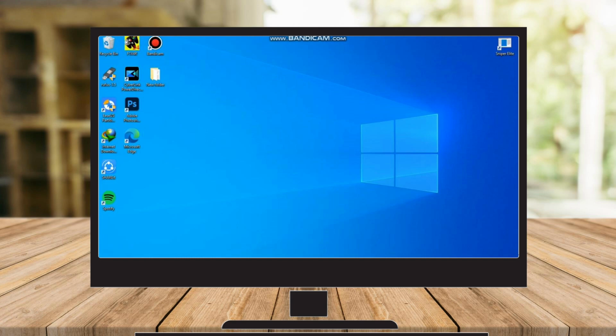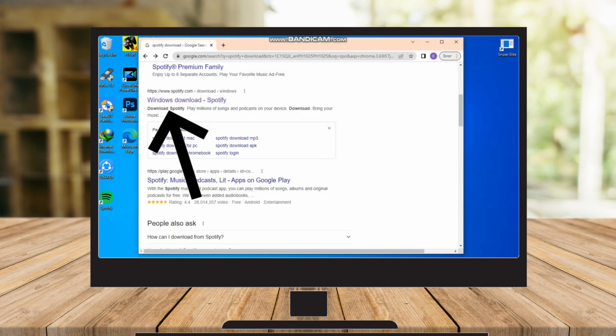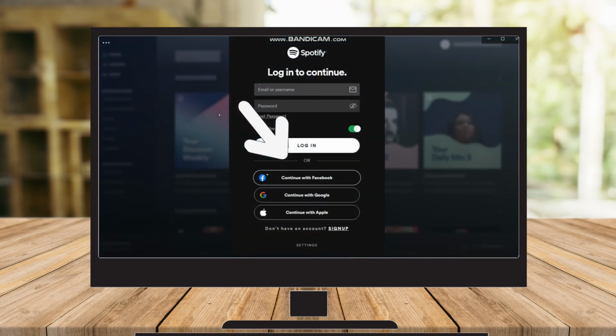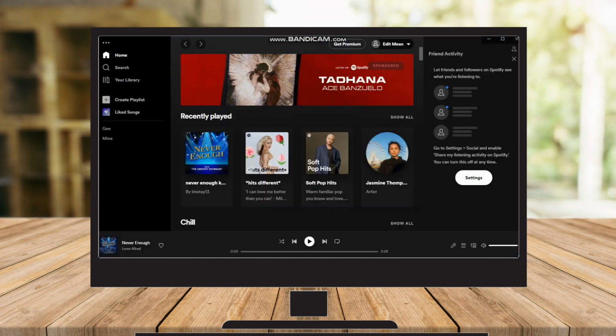Just download the Spotify app if you want it on your computer or smart TV. Then simply log in to your account. To do that, go to your other device and download the Spotify app. Once you finish downloading, log in to your Spotify. And through this, you can enjoy your Spotify on your other device.